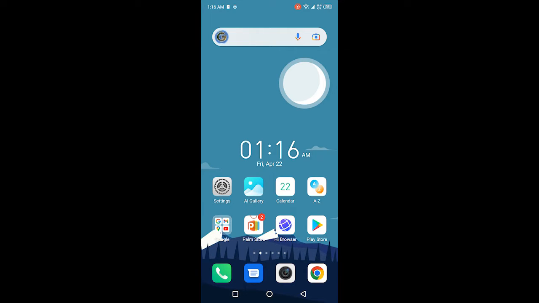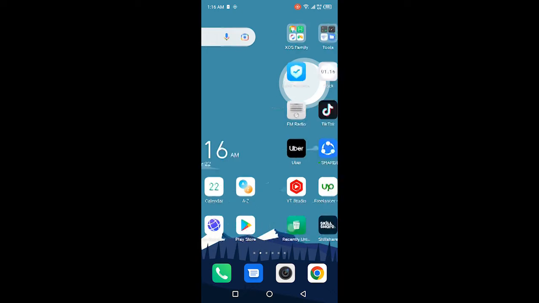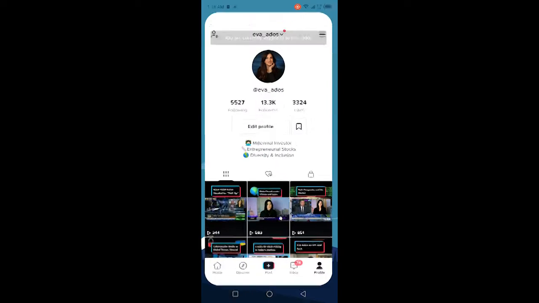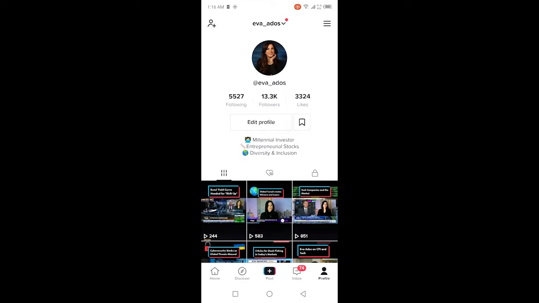In this video we will learn how to fix TikTok missing icon. First we will have to go on our TikTok. In this section you will see on the upper top corner the missing icon is not there.